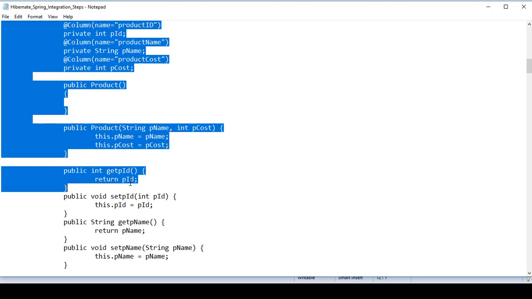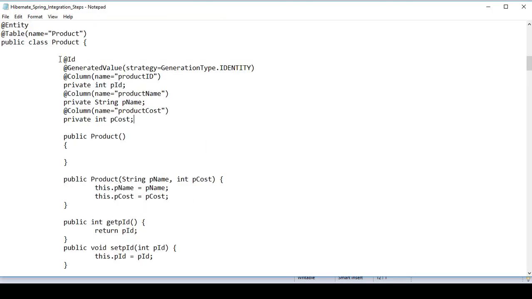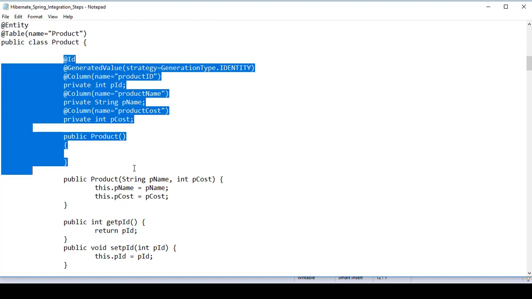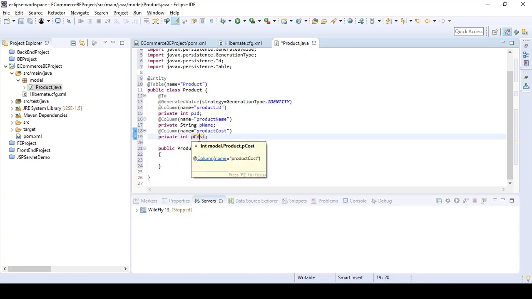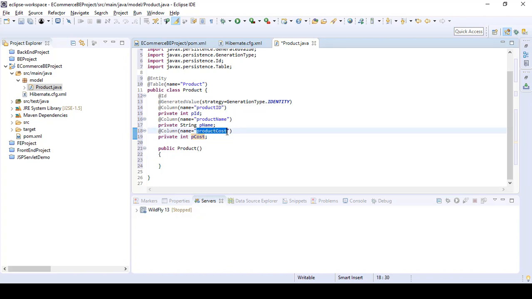I'm going to copy this code from here, or instead let me copy these attributes alone, and let me show you an easy way of creating the setters and getters and also the constructors with arguments. Here I have defined three properties: pid, pname, and pcost. And I've given a different column name by using the Column annotation. As an entity class, the attribute name is pcost, but in the underlying table, I want the column name to be product cost. So you can override the attribute name by using the Column annotation. If I don't use the Column annotation, again, the column name will be picked based on the attribute name.